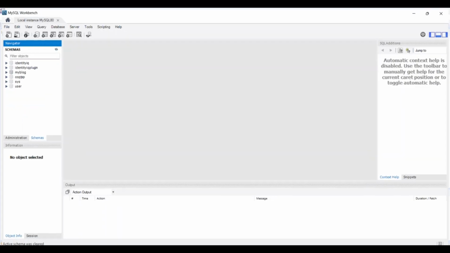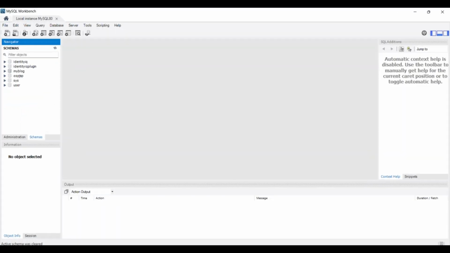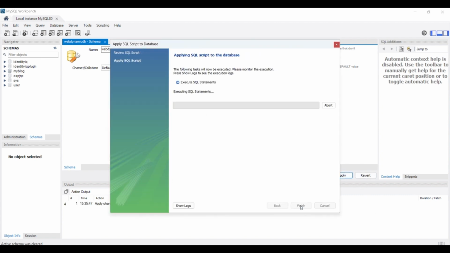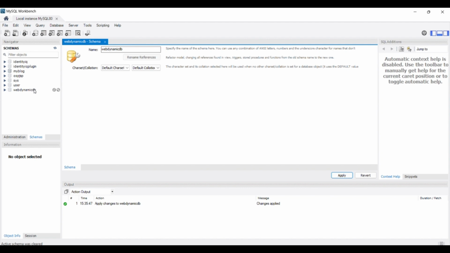Okay, so before doing anything, let's go to database and create one schema, and we'll create one table. So to create schema in database, so this is MySQL workbench. You can see here MySQL workbench. So we can create one schema using this icon. We can make one schema name. So here, web dynamic db. So my database name is web dynamic db. So now apply, and now apply. So you can see my web dynamic db has been created. So now I close it.